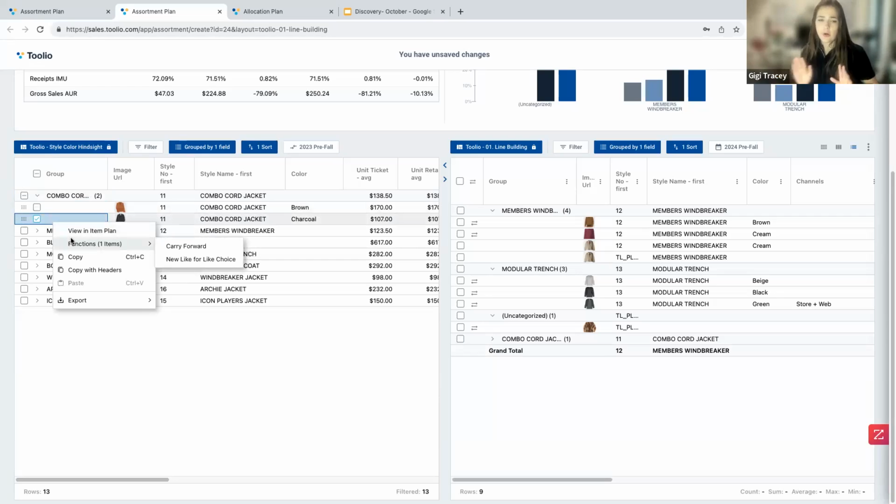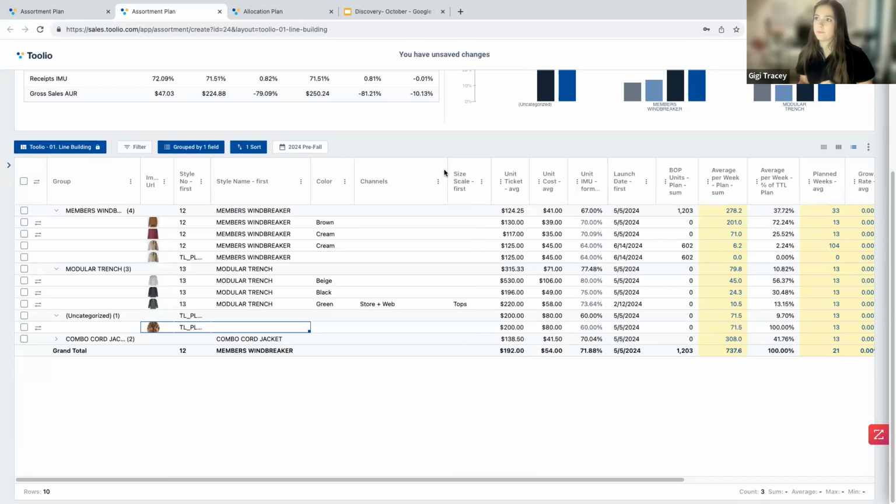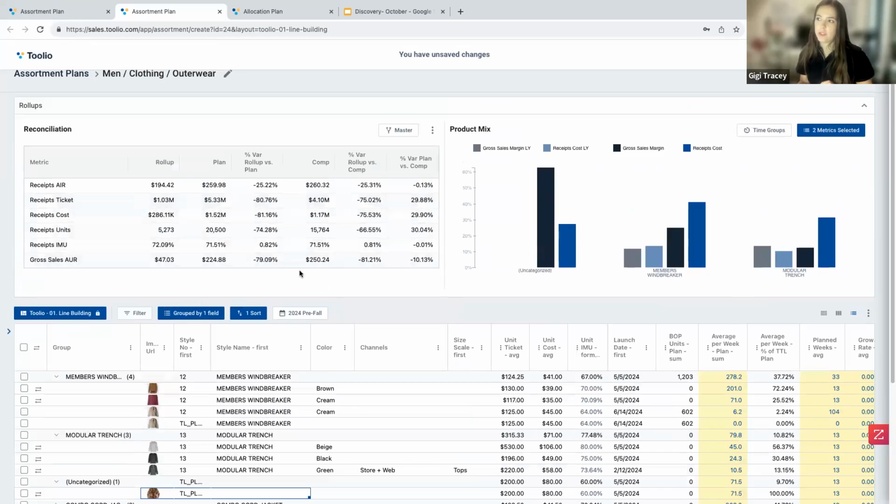Unfortunately, last year, the charcoal wasn't the best seller, but we do want to have another version of that combo cord jacket. So we can bring forward that like for like product, which will bring over only the sales history. And then we can start to make updates on that product. So maybe we change the color away from that charcoal, we shorten the sleeve, whatnot. This can start to spur those product update conversations here while still leaving that in our roll up as well. So again, all of those units start to track back here in the reconciliation section.